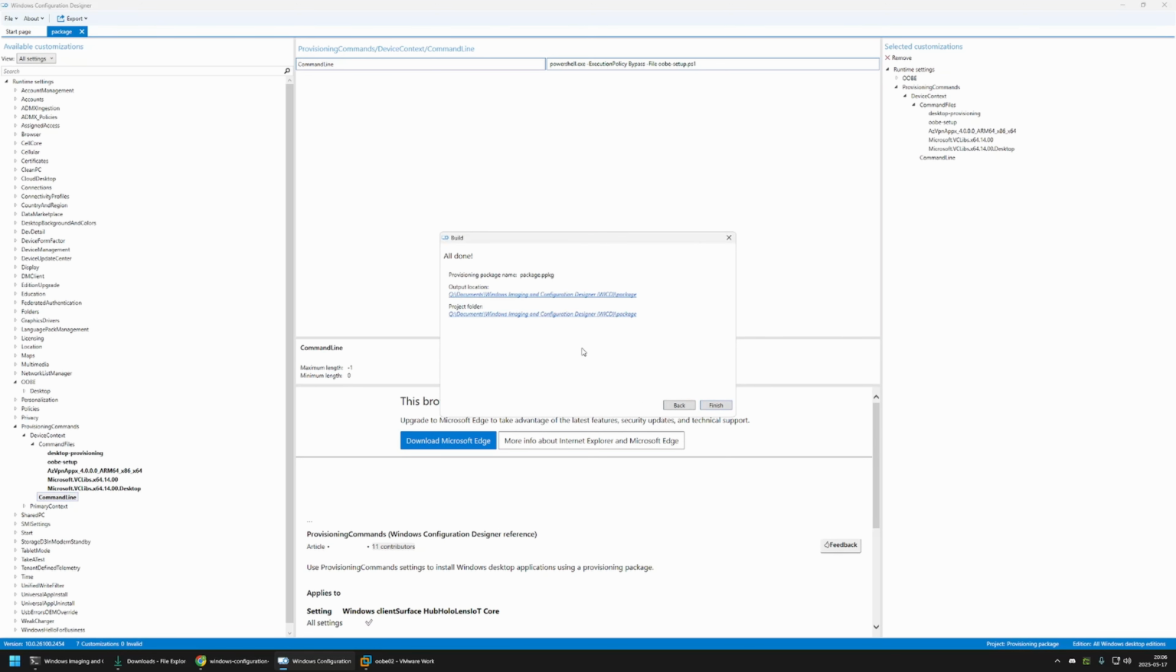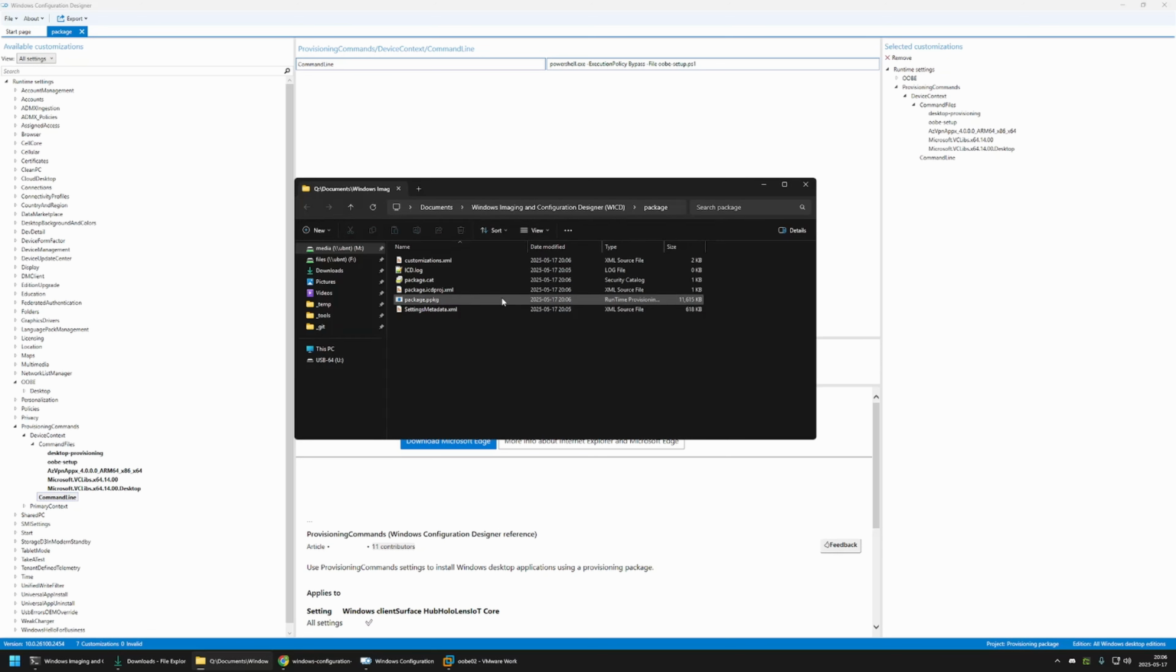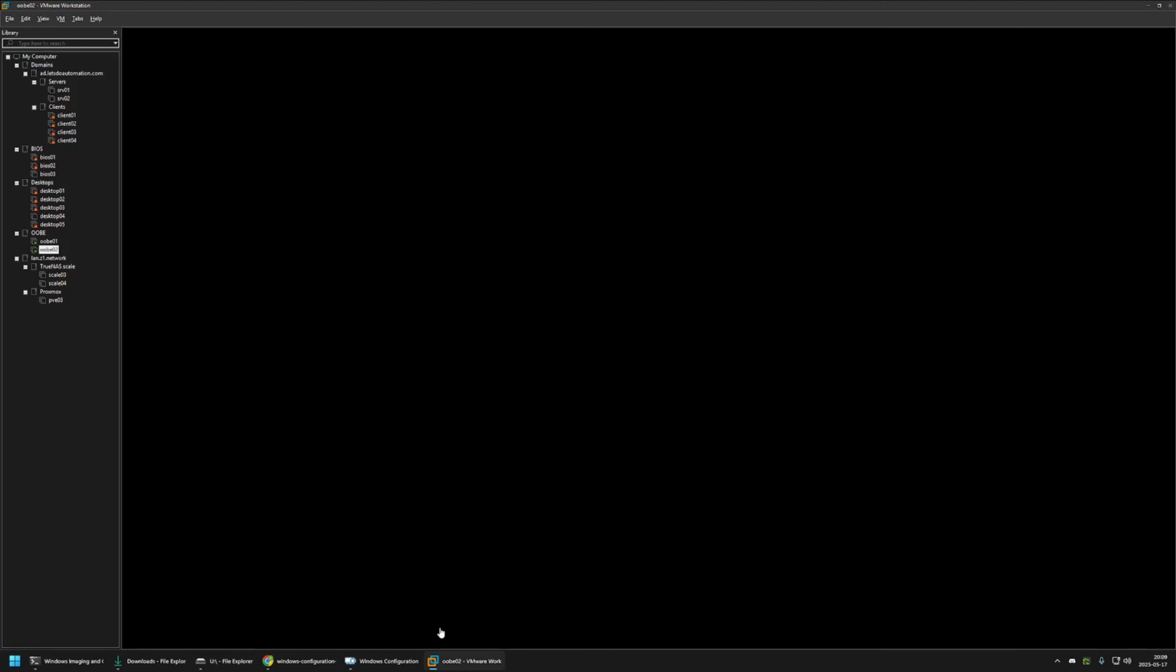The package is created. I will click on the output location in here, and in this folder we only care about the file that is called package.ppkg. I will right click on the file, copy it, go to my USB drive, and I will be inserting the package inside of the USB drive because I will be demonstrating how it works. And now for the demonstration, I will go back to my VMware Workstation.